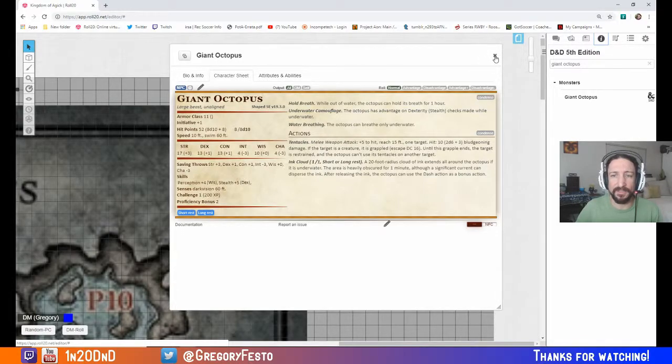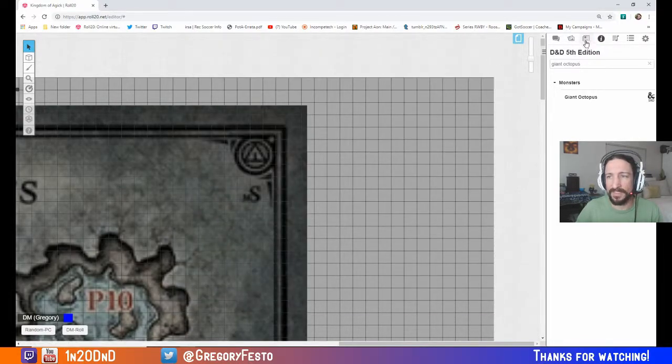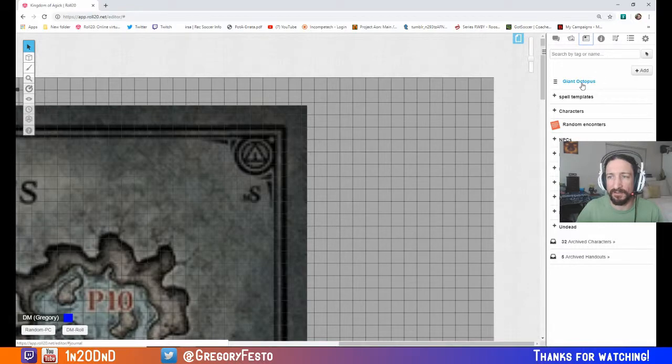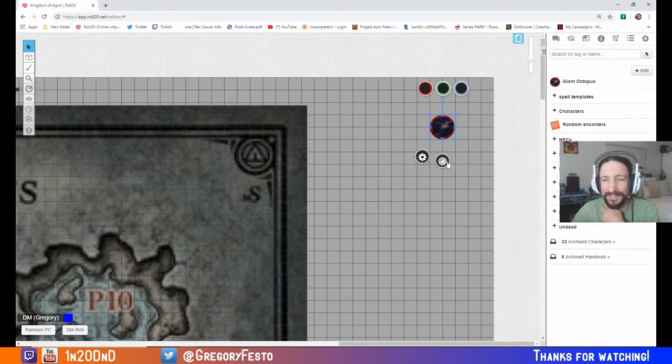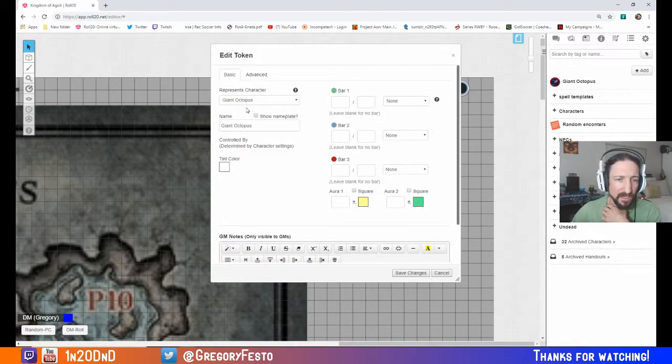Next thing I do is close this, and I'm going to set up the actual token itself. I go back to my journal, drag this over onto the screen, and then I'm going to click on that. Giant octopuses are large, so I spread it out a little bit. It's a little darker than I would have liked, but it still looks kind of cool, and you guys get the idea. Click on the cogwheel, and I see that this is all set up as giant octopus. It represents the giant octopus.